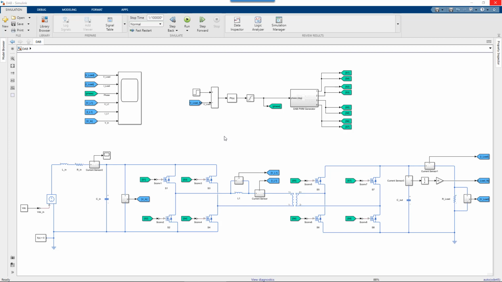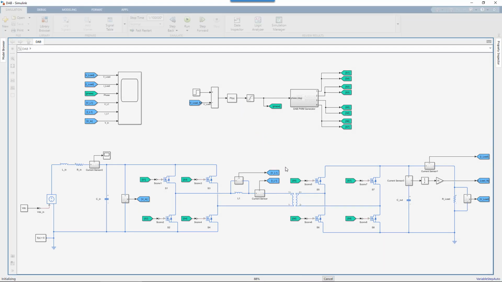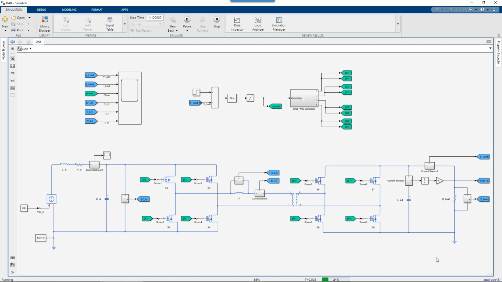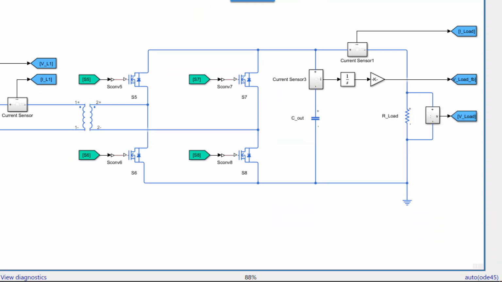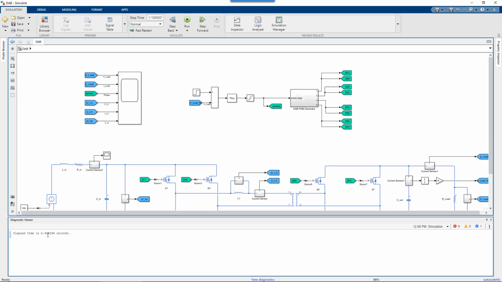So let's just start by running this and analyzing how the model works. One thing you might notice, if you can read the bottom of my screen, I'll zoom in once this is over, at the bottom of the screen it's telling me what my solver was. So auto ODE 45. That means I'm letting the tool choose for me. It's choosing ODE 45. That's a really basic solver. It's not actually a good solver to start with in this case. I've set my model up so it's telling me how long it took to run, so that was 6.4 seconds.